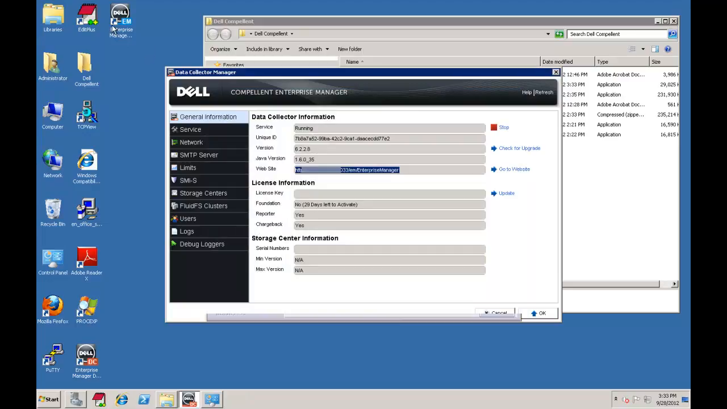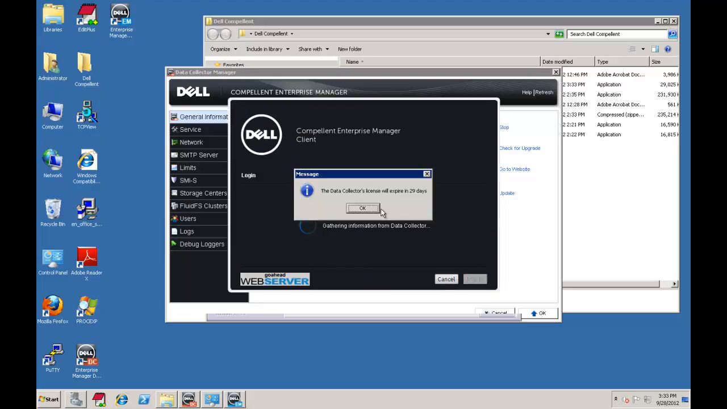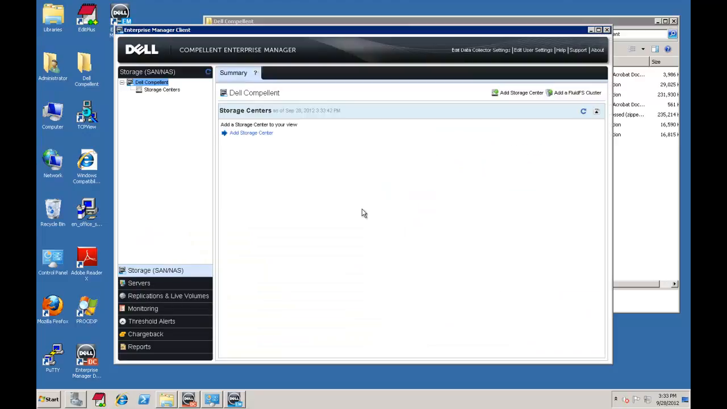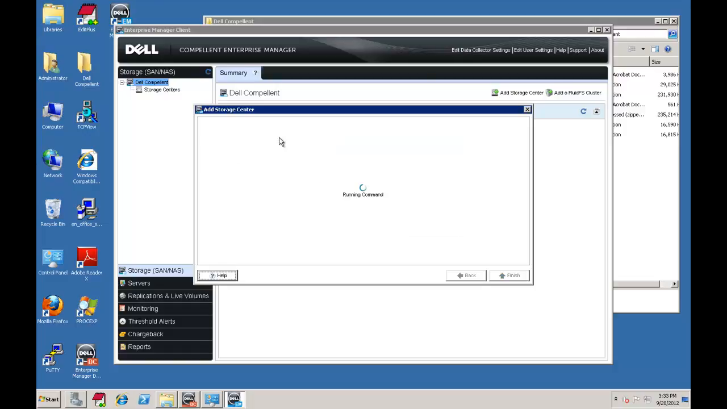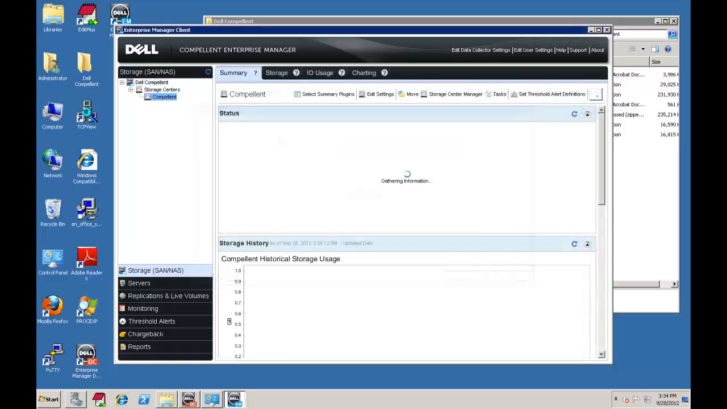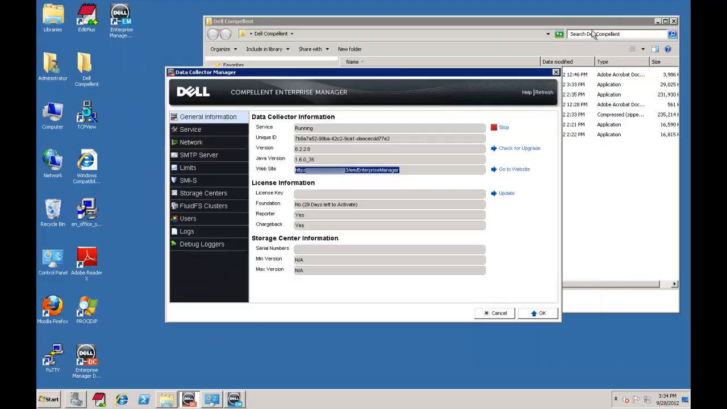Now let's go ahead and launch the client. And we're going to log in with the same set of credentials that we created a little bit earlier, the SMIS ones. And of course you can create whatever set of credentials you want. And then we're going to go ahead and add a storage center here. Set the credentials. Okay, and the Compellent's been added cleanly. Go ahead and minimize this.